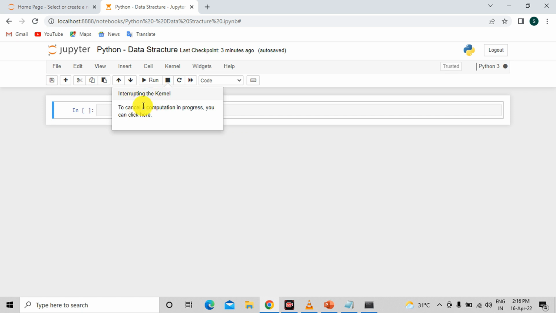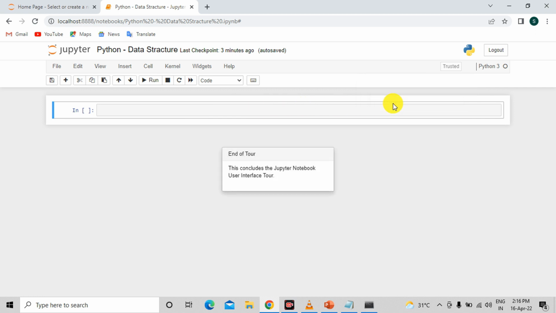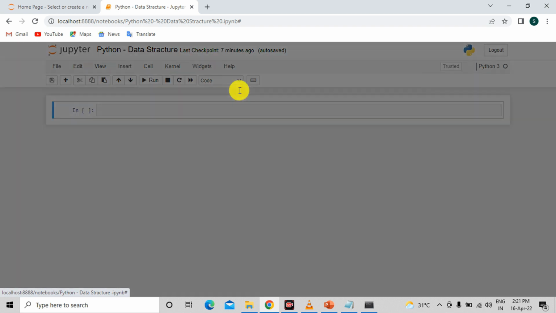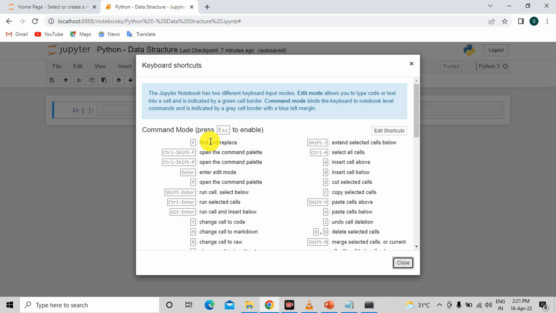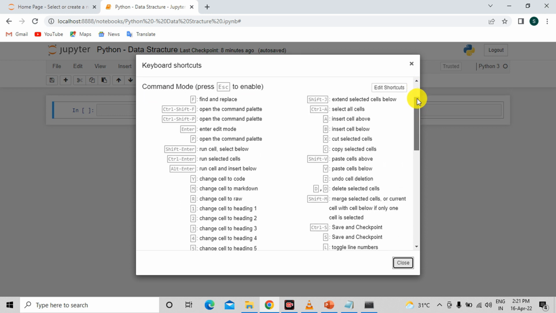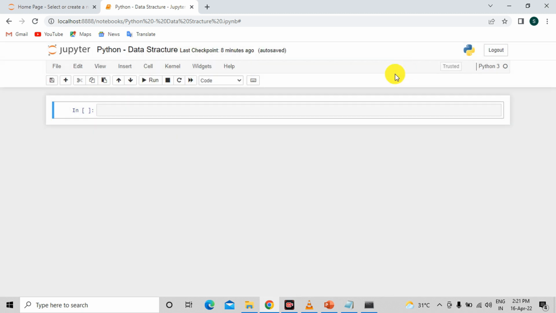Interrupting the kernel: by clicking this you can cancel a computation in progress. Notification area: it will show you the notifications, saved, interrupted and everything, it will reflect here. So we will click now on Help and Keyboard Shortcuts. So here are some keyboard shortcuts. By pressing the Escape button you will enable the command mode and then you can use any of these shortcuts. So I am leaving this to you to check all these shortcuts. Now I am moving forward to the other section of this tutorial.